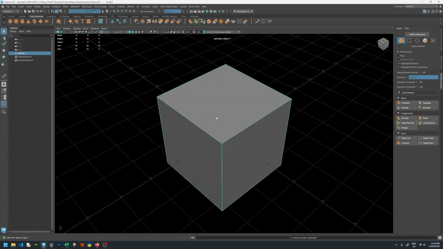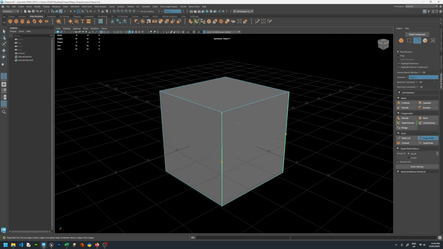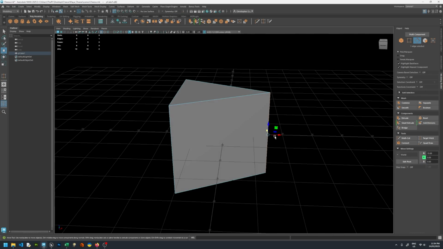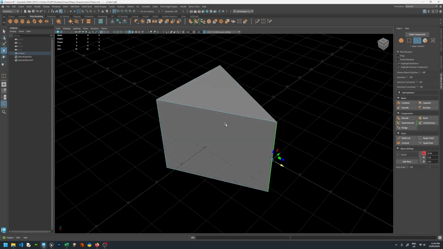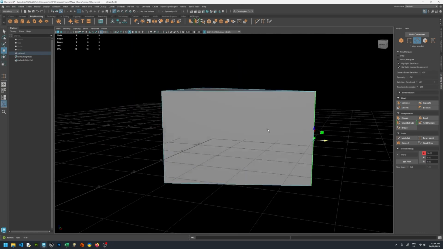So I'll start with a cube. Then I'll use target weld to just turn this into a triangle shape. And then I'll move that edge that is now merged to the origin and stretch it out, so it looks like a cheese wedge. Maybe one more. Yep.